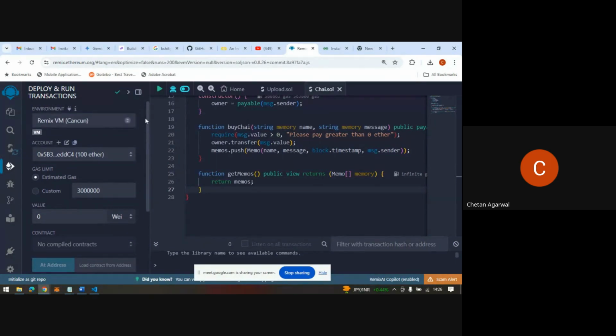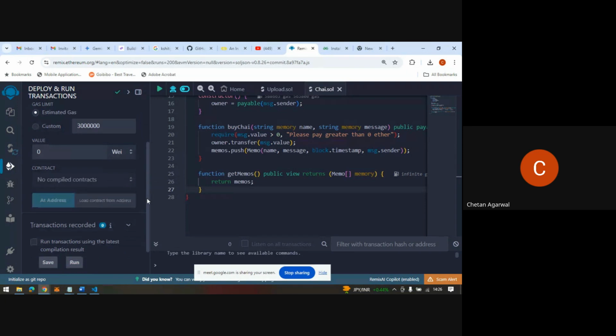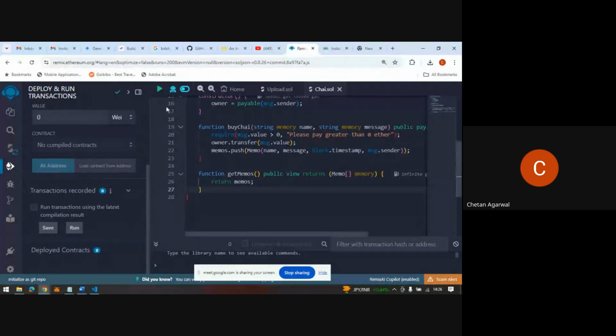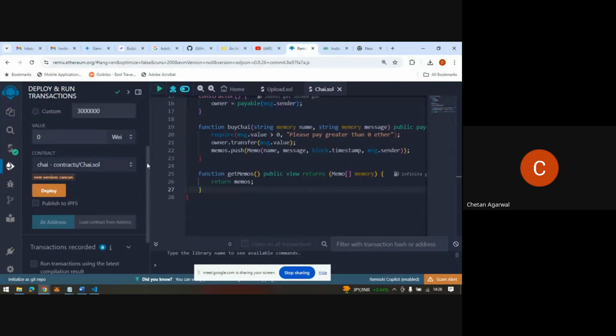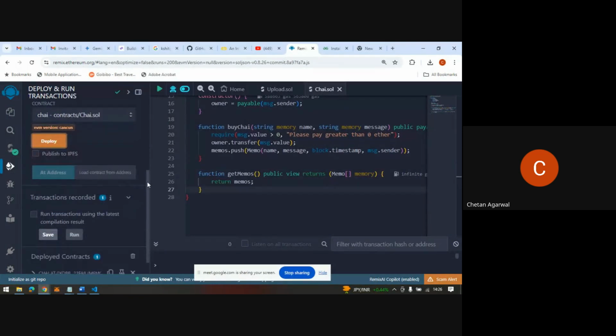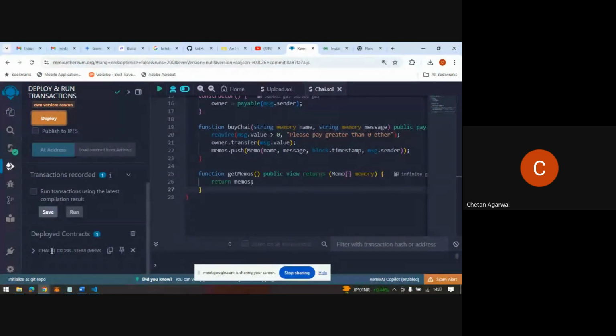There is a deploy button. There are a lot of accounts, and you can take any account. Each account has money. Once you have compiled the program, you will see the deploy button. We will deploy this. Now this is the owner, and this owner is deploying this. In his account, he will be getting the necessary things. Once you deploy it, you will see that the smart contract is deployed on this address.